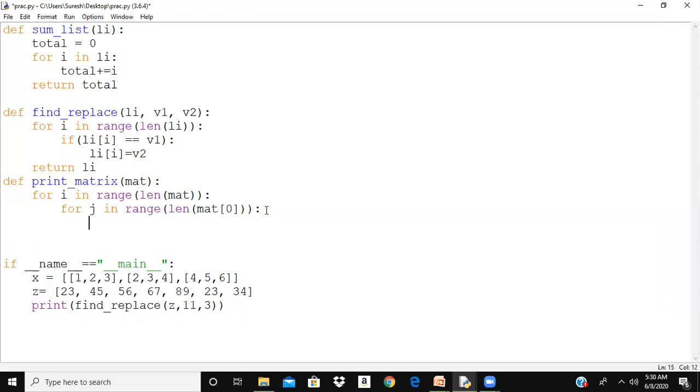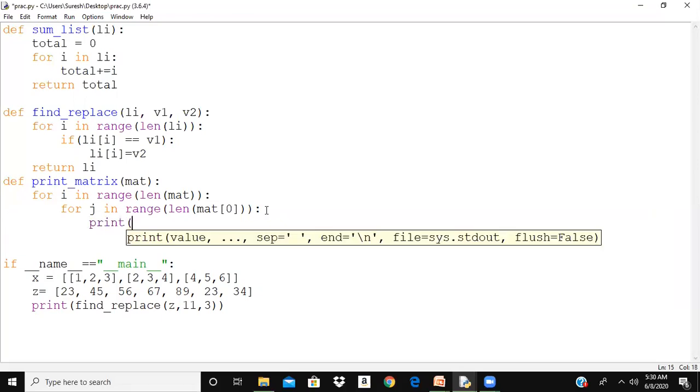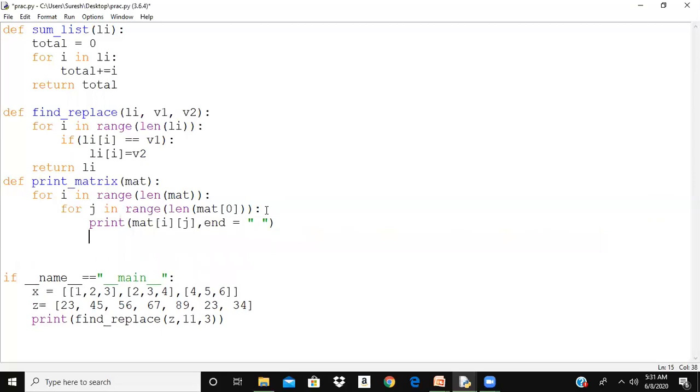Okay, then for i, j, now I want to print mat of i j. So this will print the first element, then the second element, the third element in the row. I don't want everything to be printed on different lines, so I am telling it end space. After this for loop is finished, when one row is printed, I want to print an empty line. Okay, this is how the matrix will be printed.